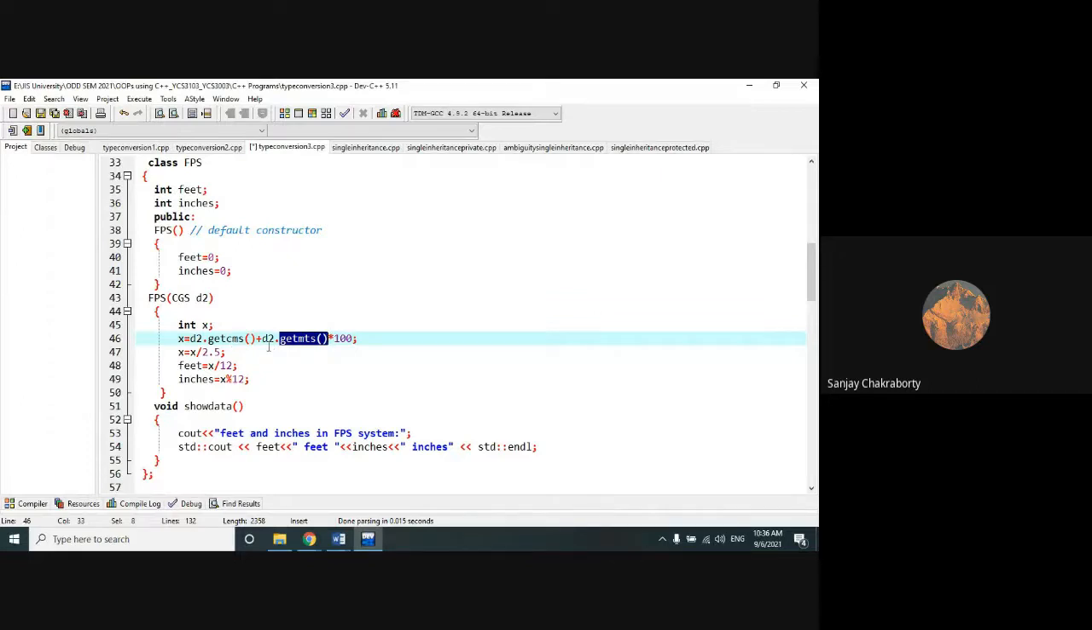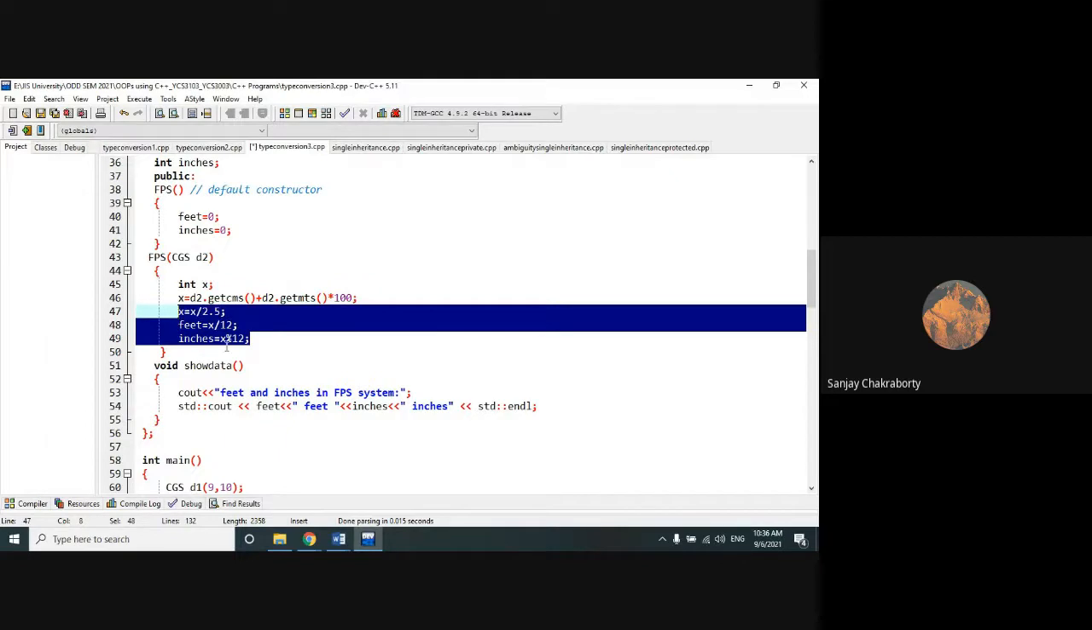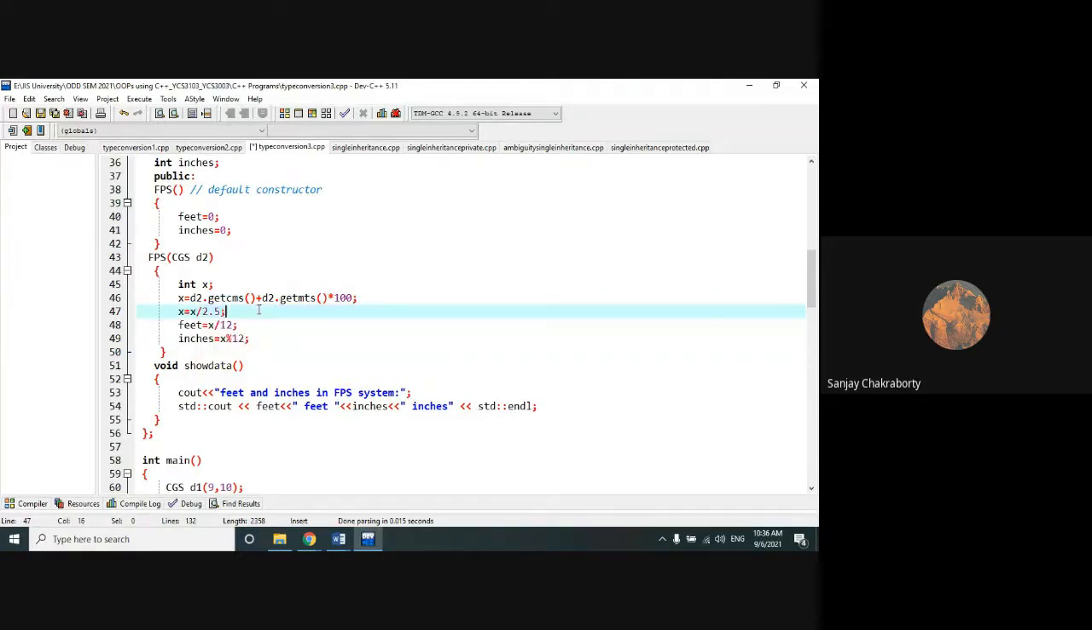Okay, so 10 plus 9 into 100 is 900. 900 plus 10 means 910. So if we divide 910 by 2.5 and all this operation, what will be the value? Tell me, what will be the value for x, feet and inches? If we print it, what will be the value? That will be 910. Calculate it and tell me.